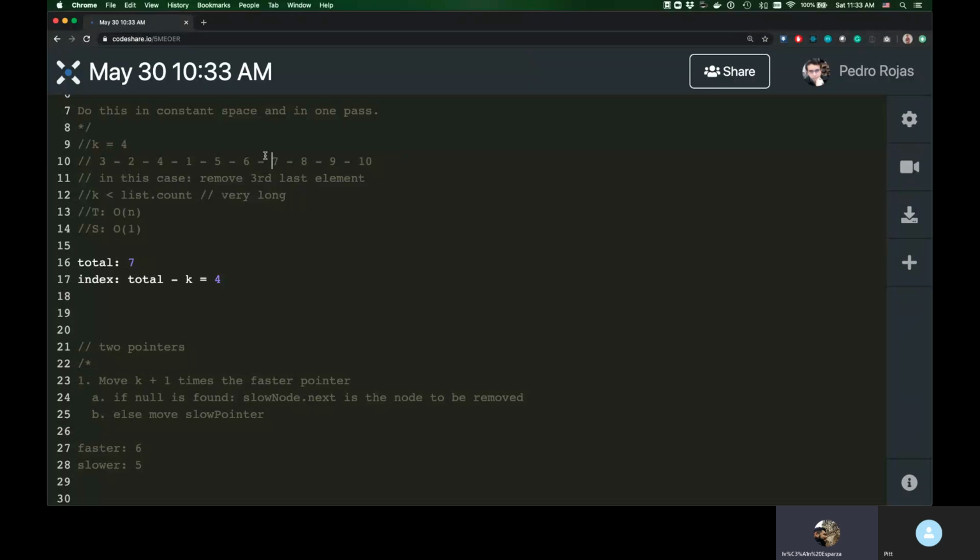Because at the end of the day, we are using 2 pointers. One will find the end of the list, right? And the other one will find where we should be deleting the element. Correct. That's the approach I try to follow. Okay.